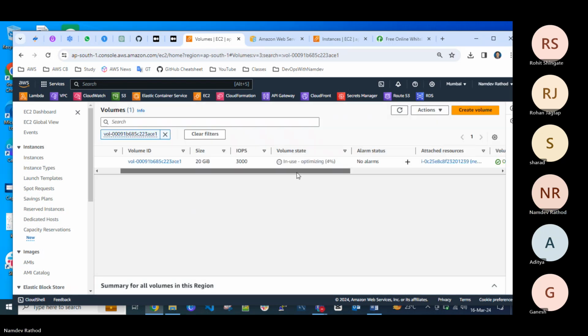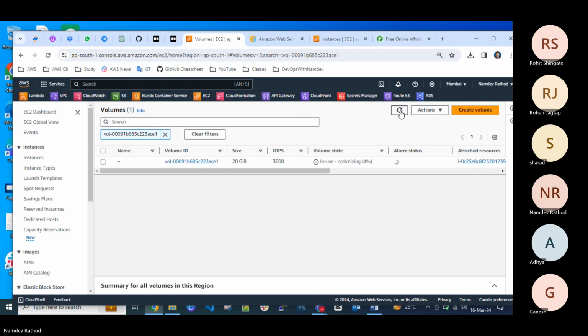Okay. Don't use this additional volume immediately because it should be 100% completed here. Okay. Just wait till then. So meantime, what we can do is log into that newly created server, because this is the volume of the newly created server, right?